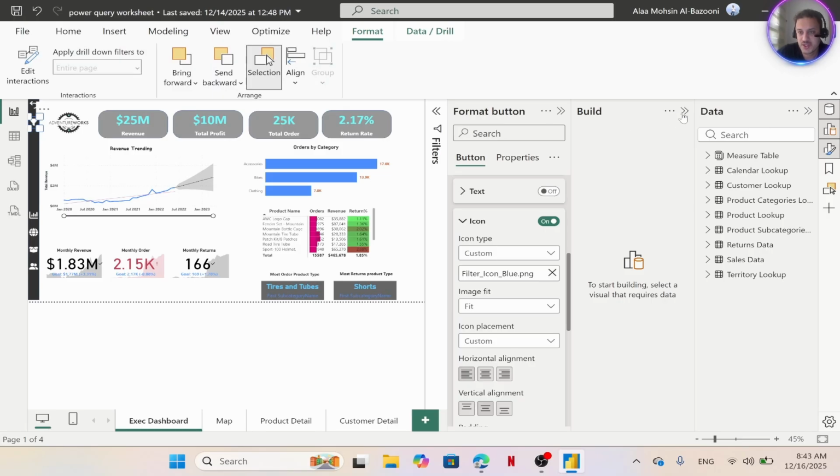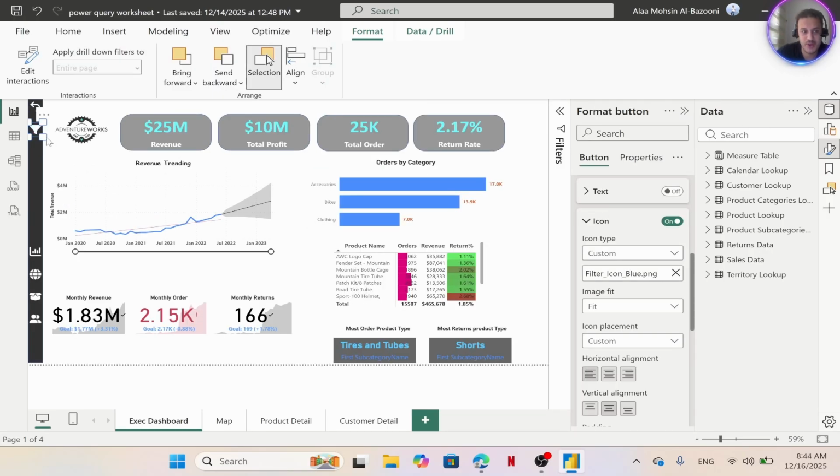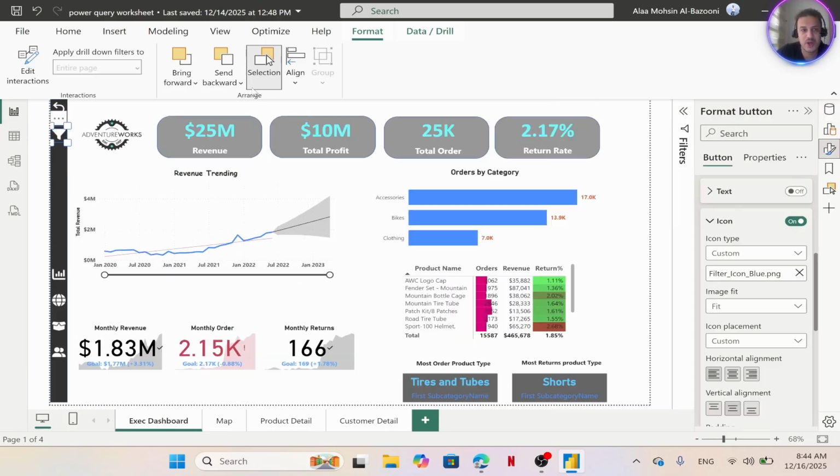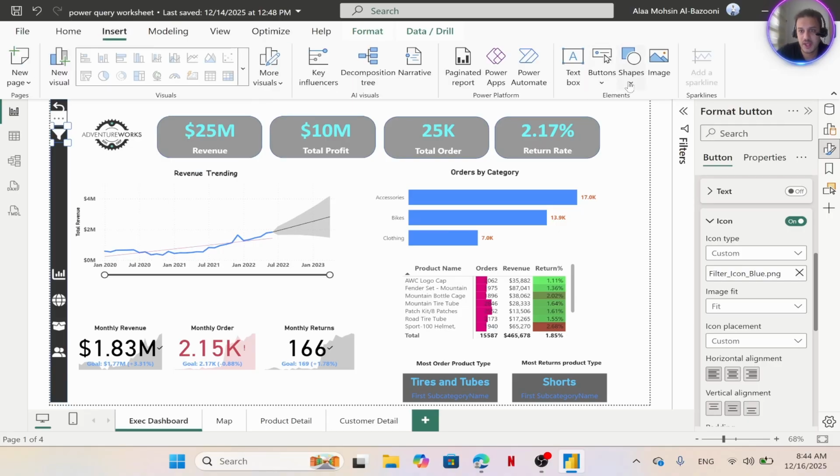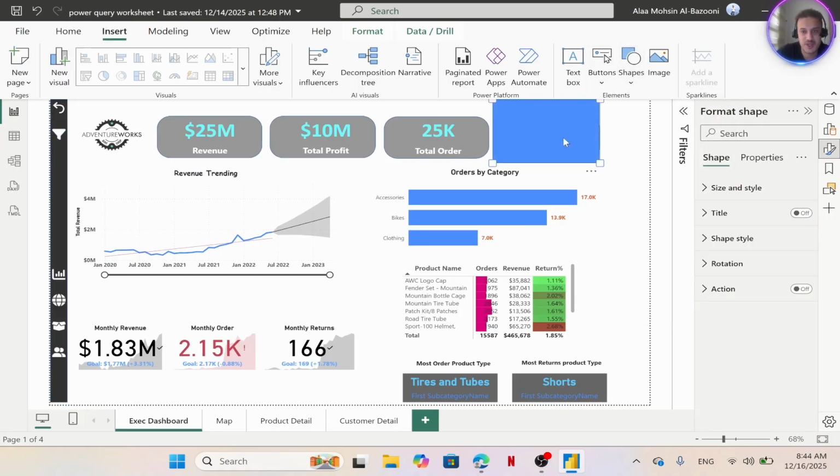Okay, so this is just the button now. It didn't do anything. So if you hover, it starts changing to blue. Okay, this is the first step. The second step, you have to go from insert and shape, and you have to design your panel.